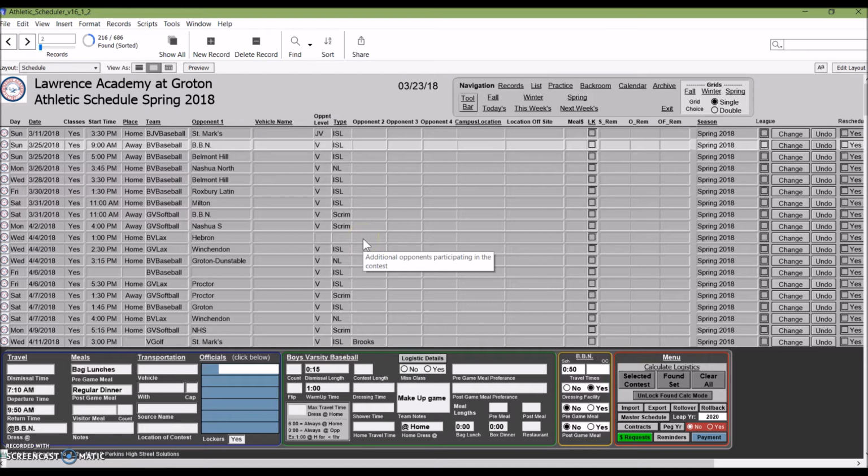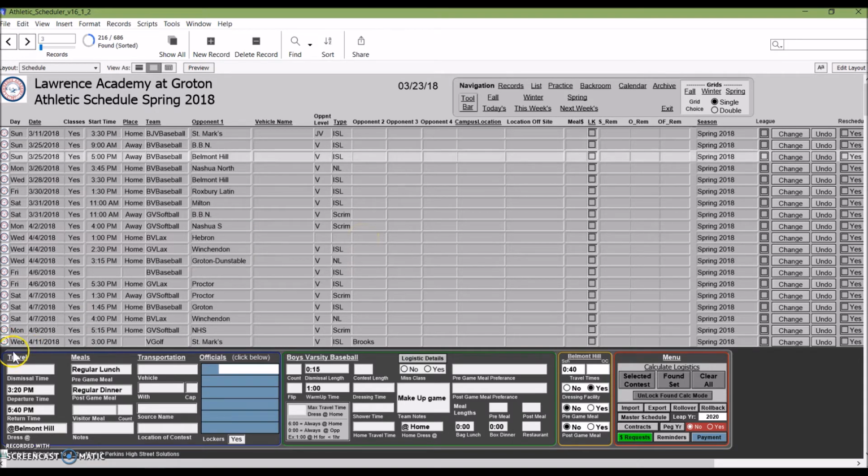Look at different contests. We see in the lower left-hand corner that our logistics have been created. From here, you can go ahead and produce contracts, master schedules, send out reminders, and whatever you would like to do next. Pretty quick and easy to get going.